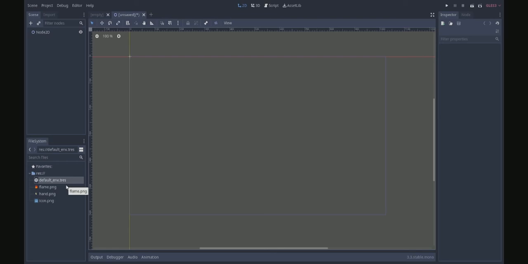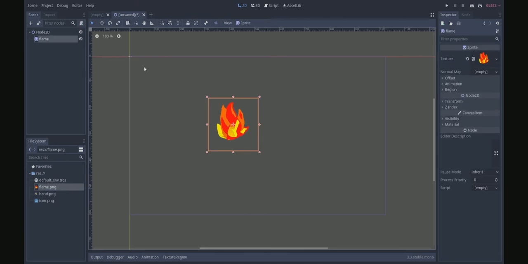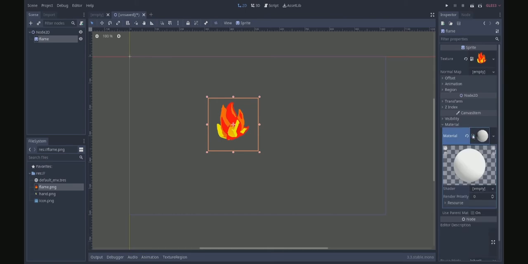So, now that we have our image, let's just drag it in to the project. Click it. Go to Material under Canvas Item. Click Material and press New Shader Material. And create a new shader for it.